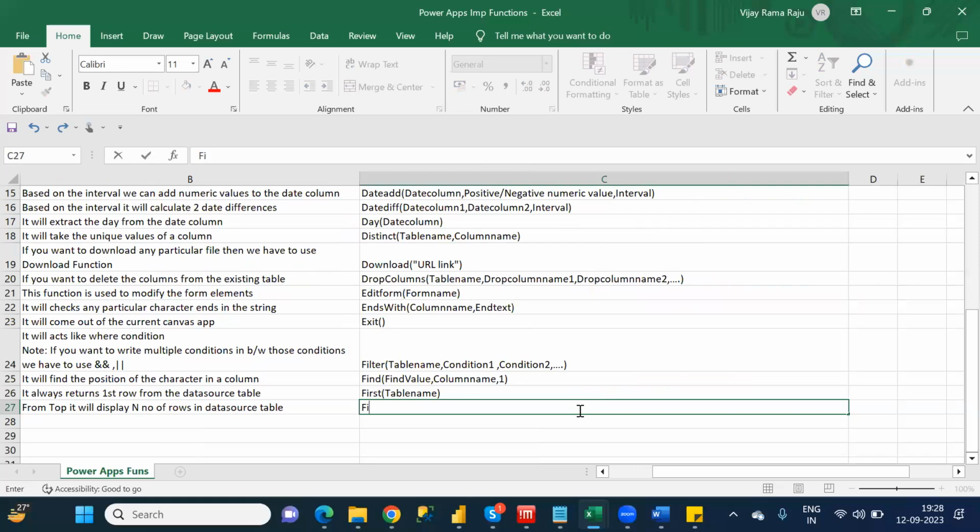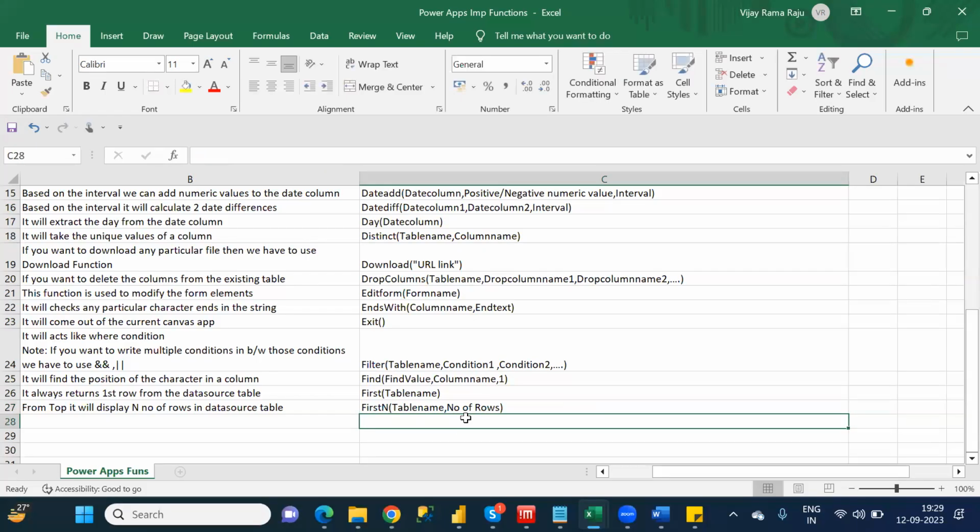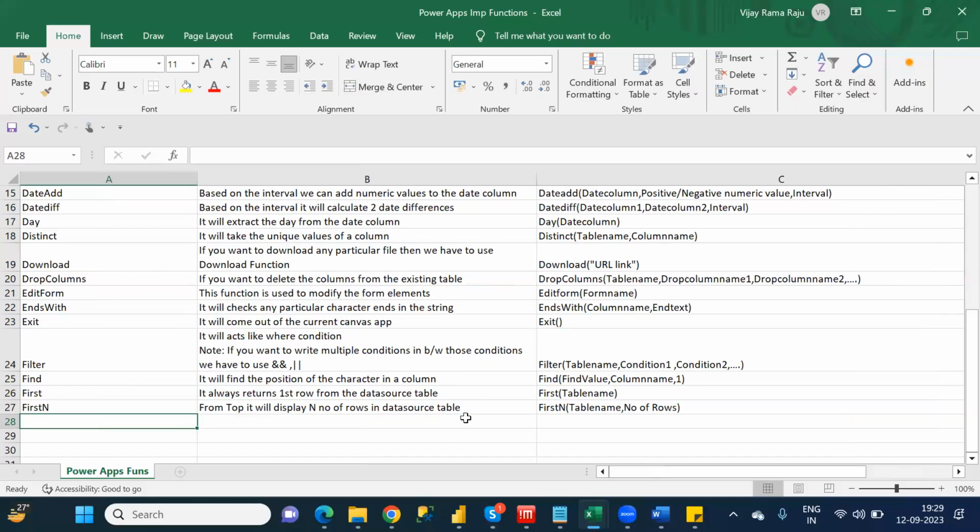First, the table name, comma, number of rows. You need to give the number here, and based on that number of rows it will be displayed. Understand?